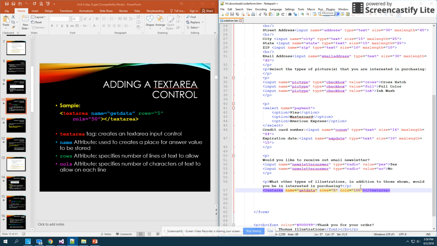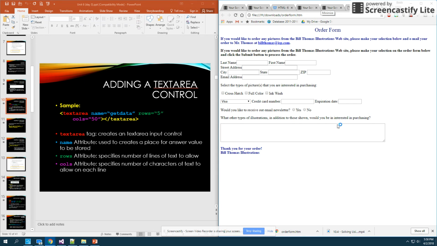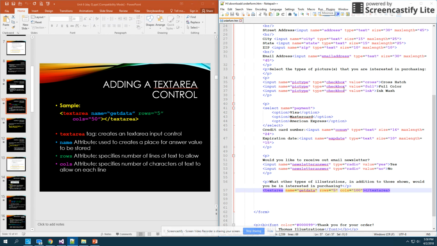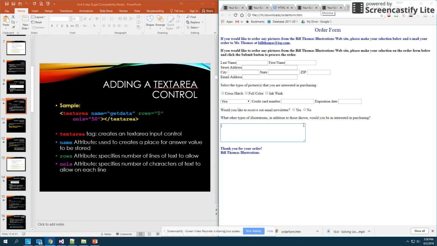So remember, the columns tell you how many characters across. So this has a columns of 100. You'll notice here that if you change the columns to the 50 that I have in the PowerPoint, that it only goes 50 characters across, 5 lines down. You could then type within that little box there.